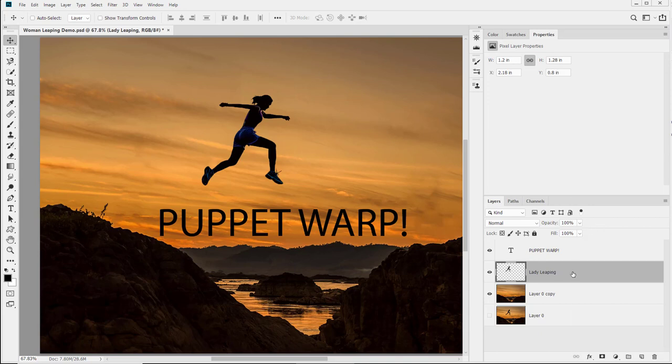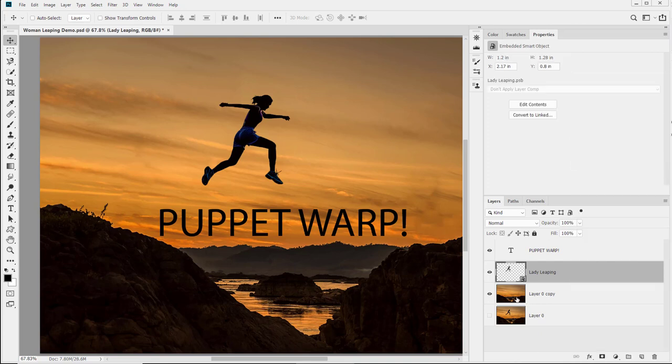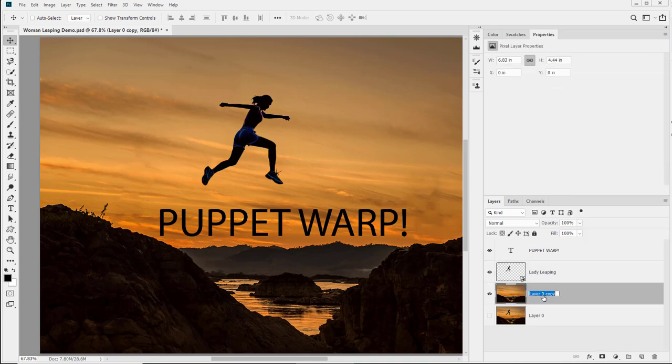So let's convert this to a smart object. I always like to just do the right click, convert to smart object, since I'm over there. So I've got the lady leaping, and then we'll have the background. And as long as I'm labeling things, let's call this original. And what's a good thing to do when you've done this much work? Save. Control S, and I'm good to go.